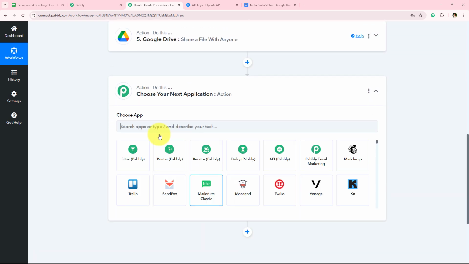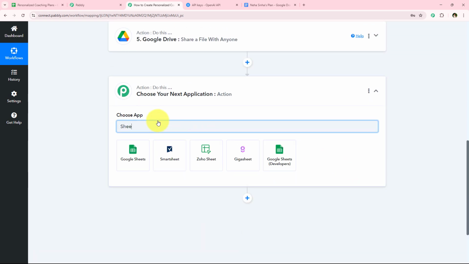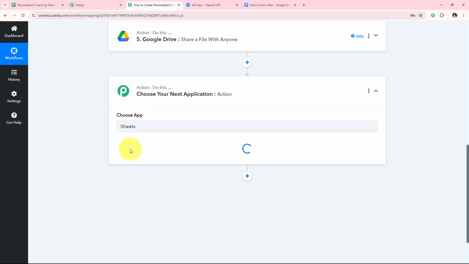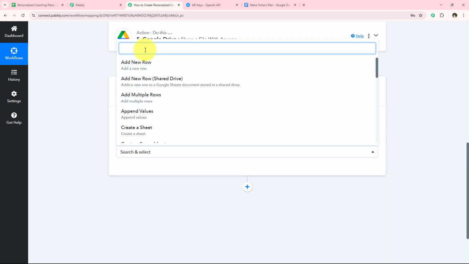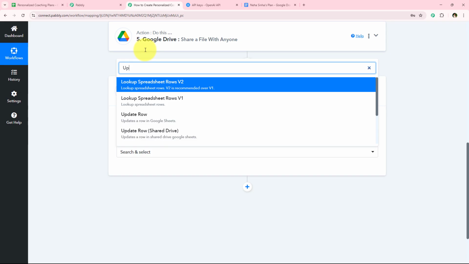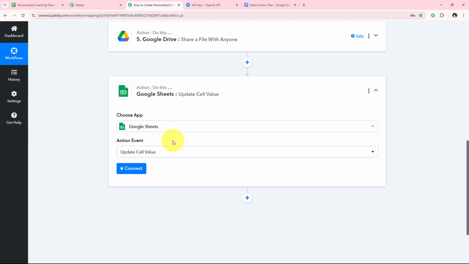Alright, so to do this, I'm just going to add another action step right over here, which is obviously Google Sheets. So I'm just going to search for Google Sheets and select it right over here. For the action event, I'm just going to select update cell value. So I'm just going to search for update cell value and select it. And after selecting this, we have to click on this connect.